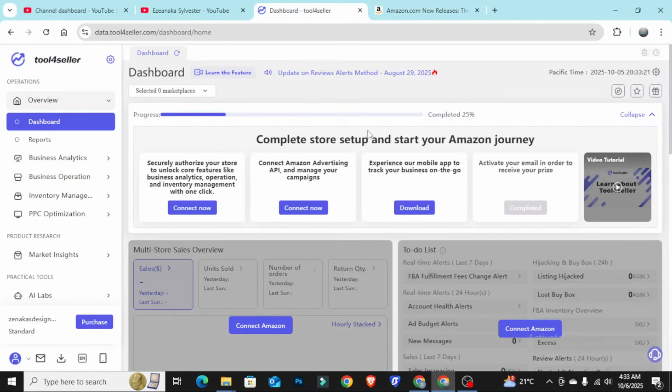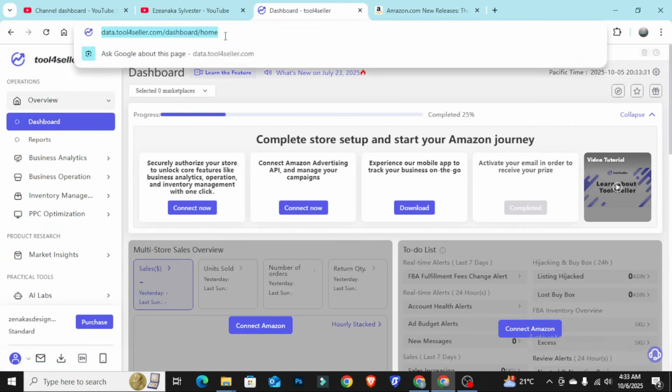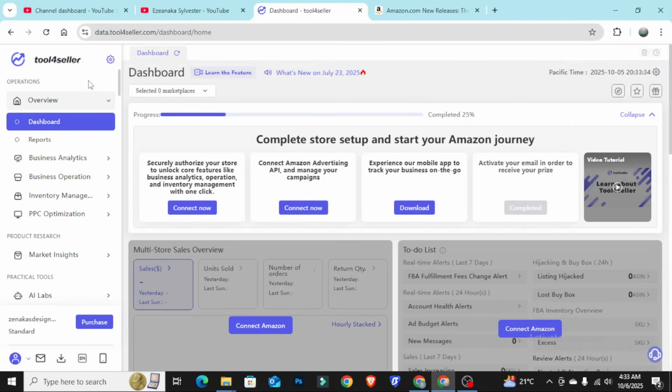So the name of this tool is called Tool for Seller. I'll be dropping the link to this tool in my description. The website is data.toolforseller.com. When you go to the website, you'll be asked to sign in. You can use your email address, or you can use your Google account to create your account. When you come to the tool, this is exactly what you're going to meet on the interface.